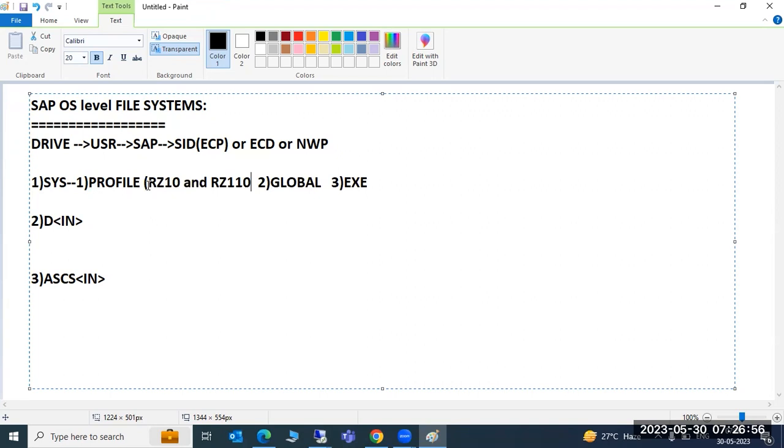RJ10 and RJ11 are the transaction codes to check the profiles and parameters. So in SAP level, these are the transaction codes. As I said, at the OS level, the operating system level, you have to go to the profile directory under usr sap SID sys profile. There you need to change the profile value and restart it. Restart is common. Whether you change it in RJ10 or RJ11, you definitely need to restart. So from here also you need to restart as well.